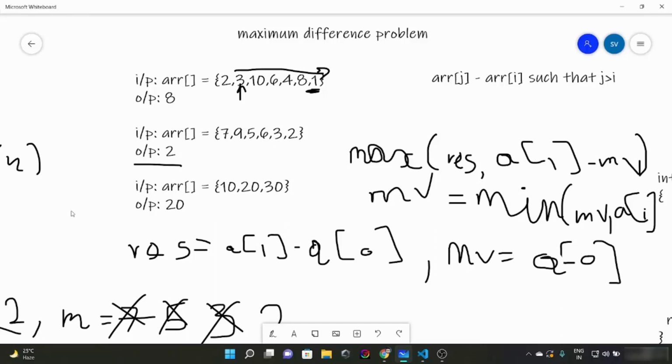two approaches for the same question. One was taking big O of n square, another was taking big O of n. Right? So I guess you understood like how you can solve this question, right?